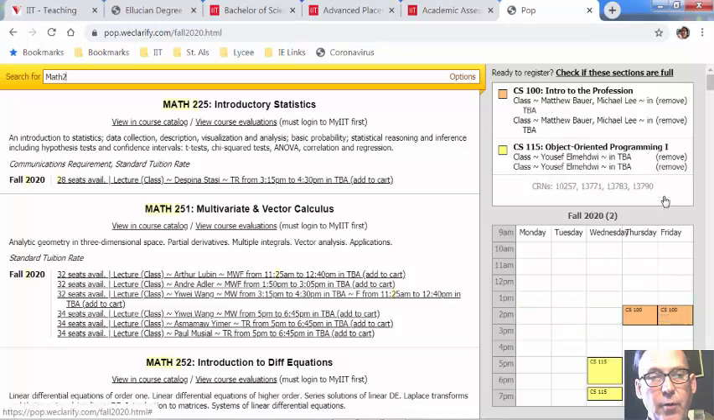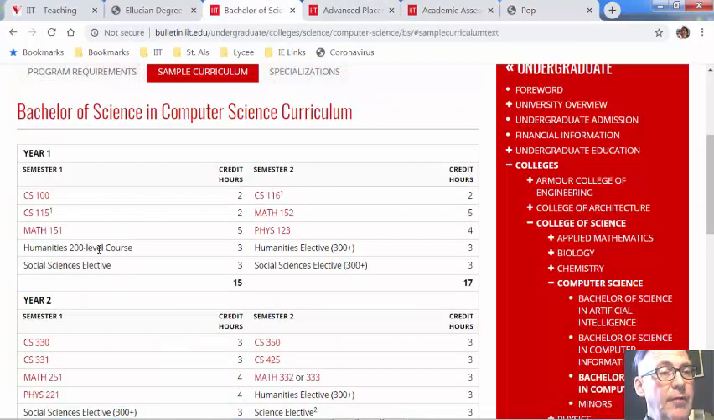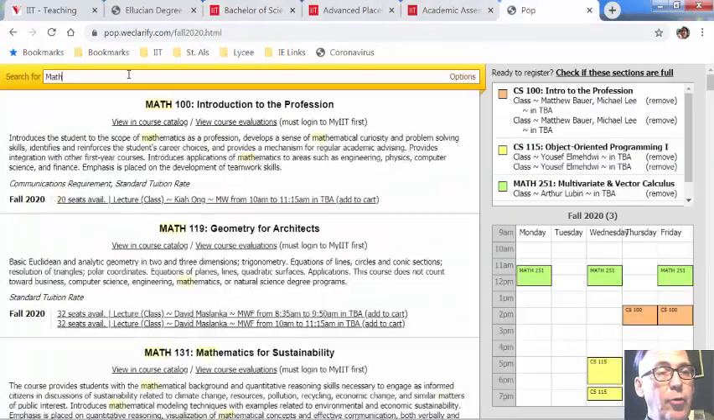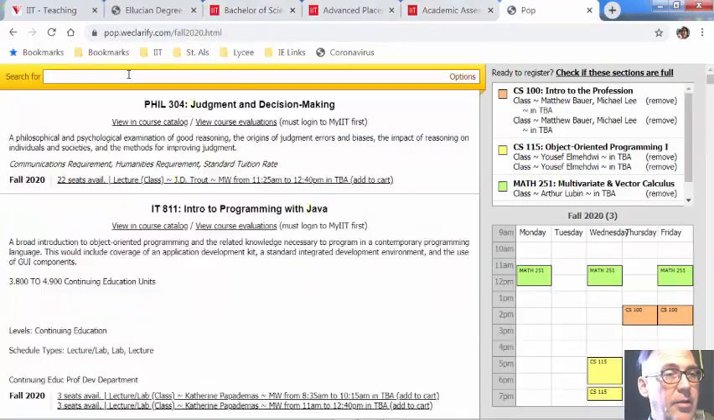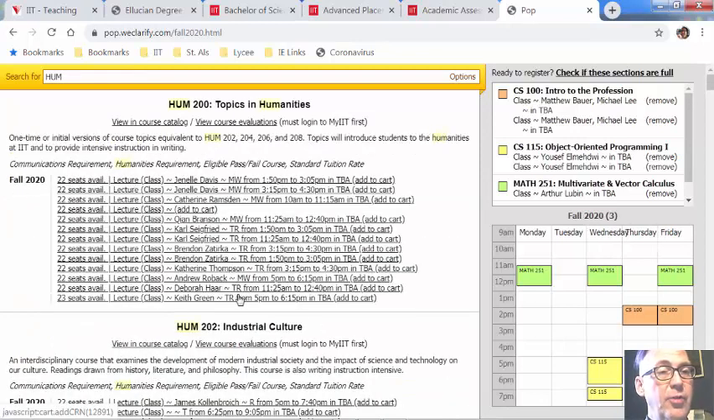So I would remove that one and say, oh, maybe I want to try this Monday, Wednesday, Friday, 11:25 in the morning. What's left is like a 200 level humanities. Again, you can see there's a 200 level humanities and a social science elective. So let's go back to 200 level humanities. Here's all the 200 level humanities. There's a whole bunch available.